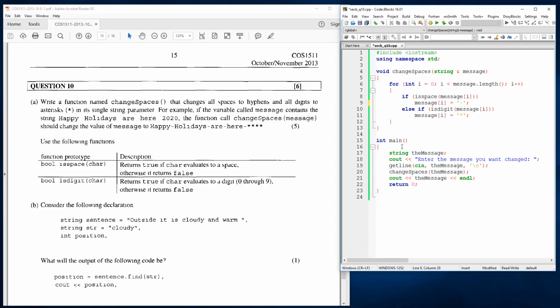Okay, so in my main, I've said string message, and then underneath it, I've said enter the message you want changed, and then it's going to get the whole line, and I've also asked it to make sure that there's a space or a break at the end of the line. So that's what this backslash n means. So it'll grab the message and assign whatever string you enter to the message variable, which is already declared here.